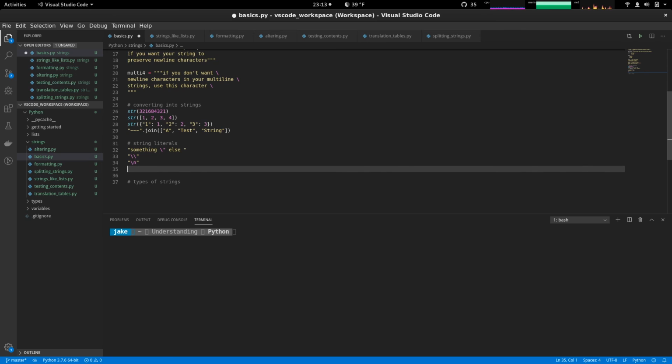Another useful one is going to be the \t, which represents a tab or a tab indent. You can use any of these throughout your strings at any point to give you the effect that you desire.